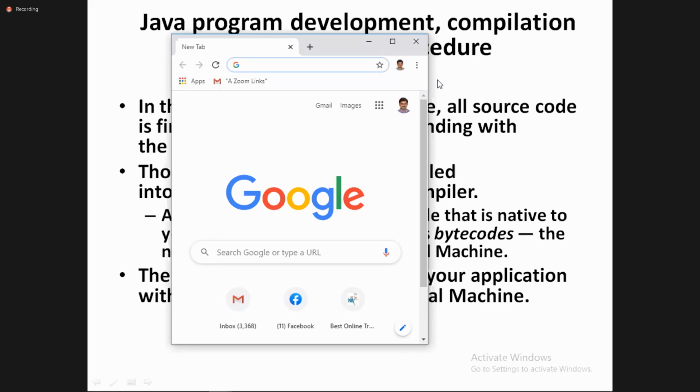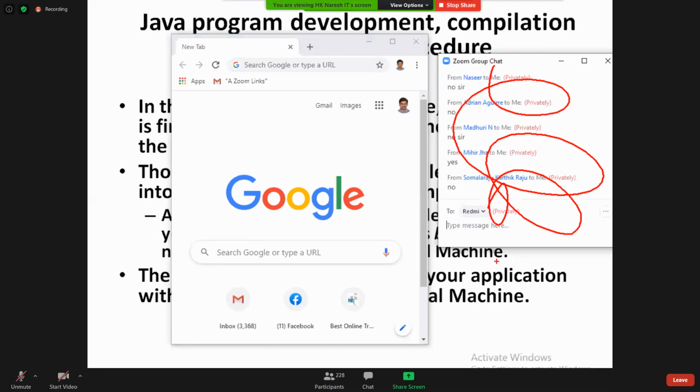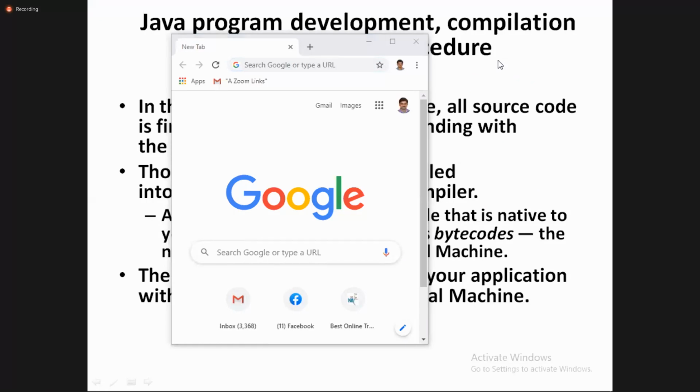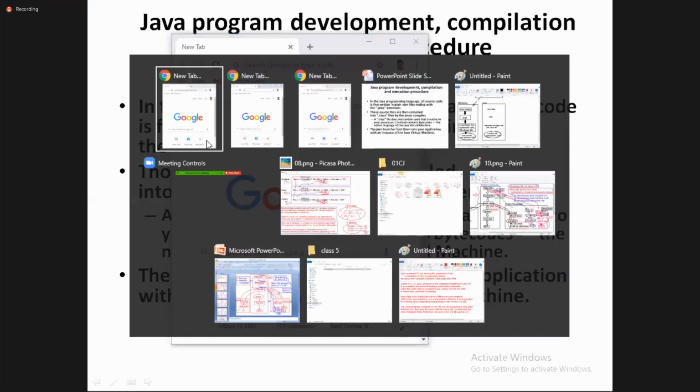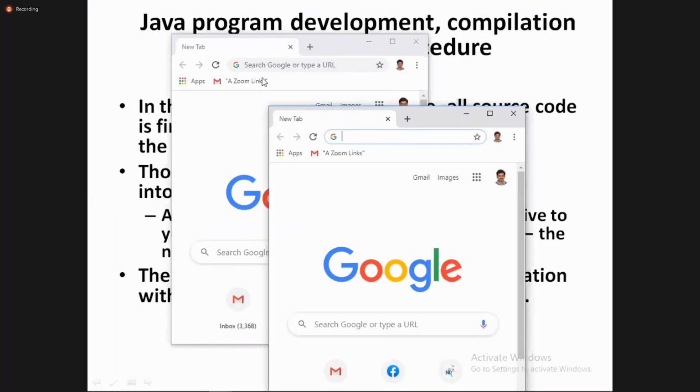Minimize chat box. Are you seeing my chat box? Are you people seeing my chat box? When I freeze the screen, you will see my chat box. Yes or no? When I freeze my screen, then you will see my chat box. Now, are you seeing my chat box? No, you cannot see. Okay, when I freeze, don't worry. That's temporary.